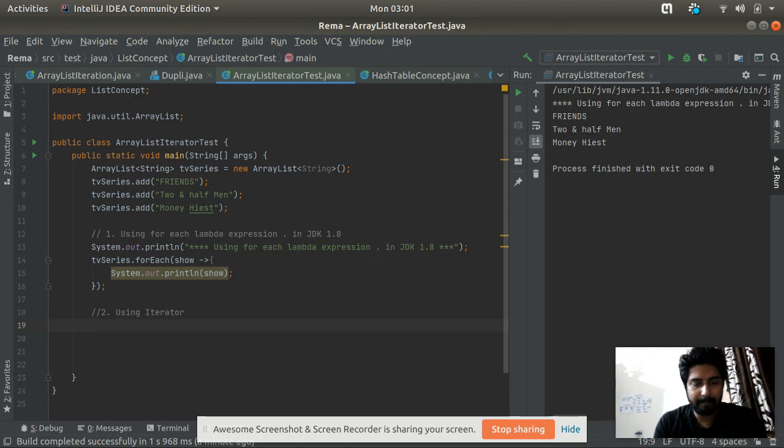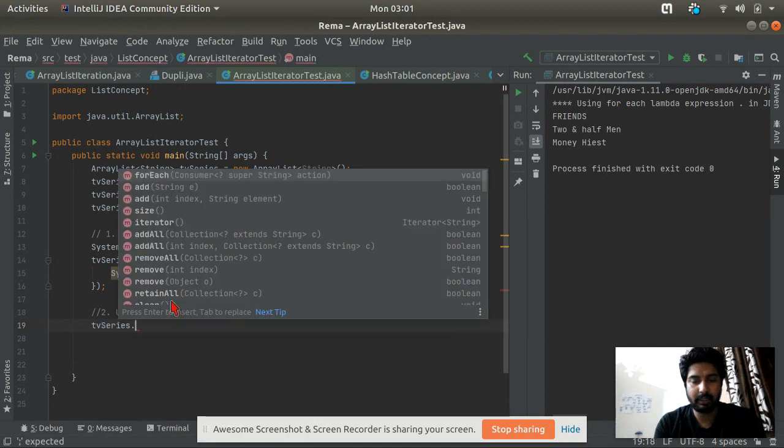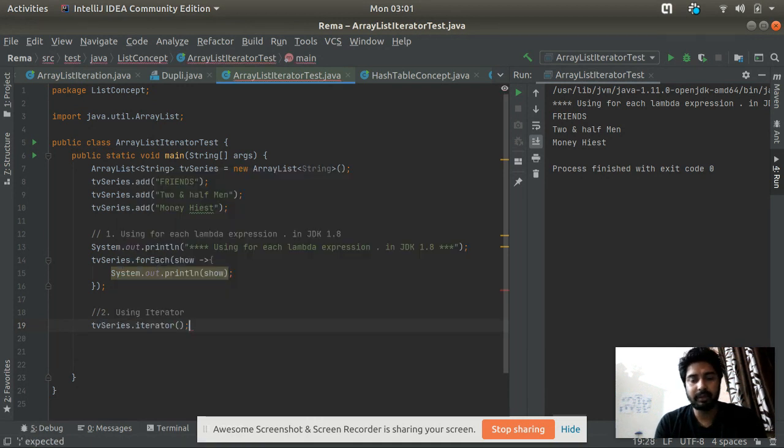So what is that? TV series dot iterator. This function you know, right? And before, it will return something. So for returning, what will it return?